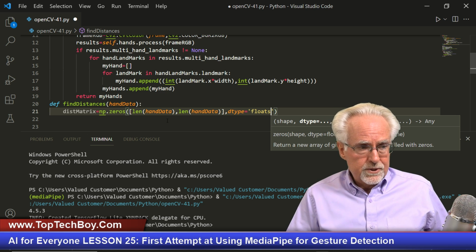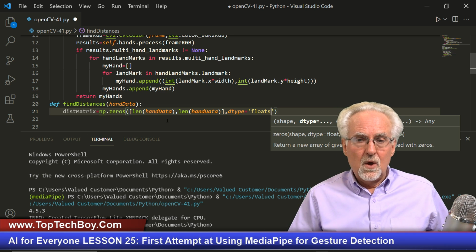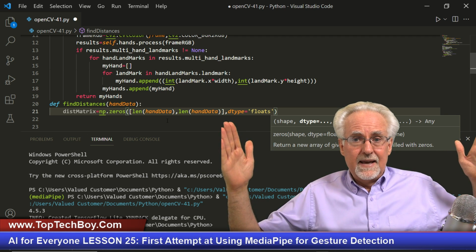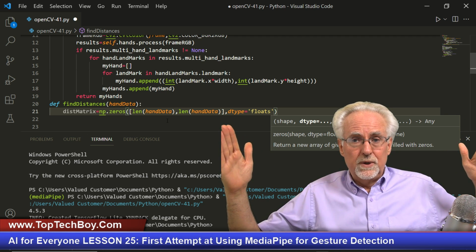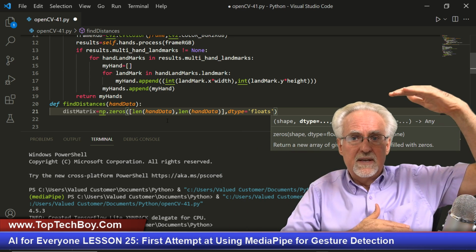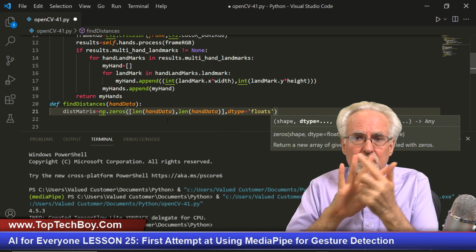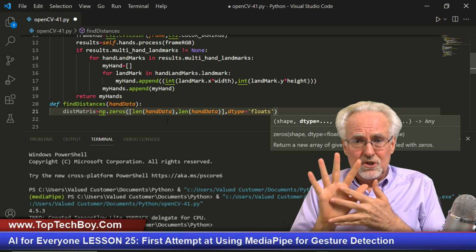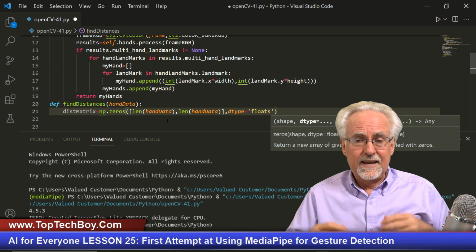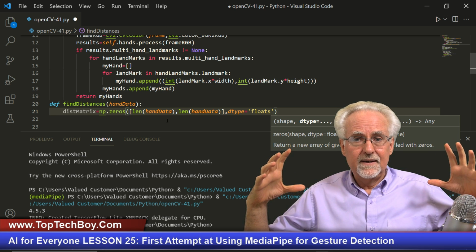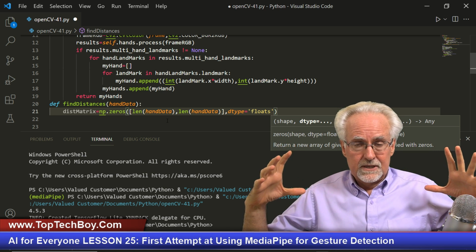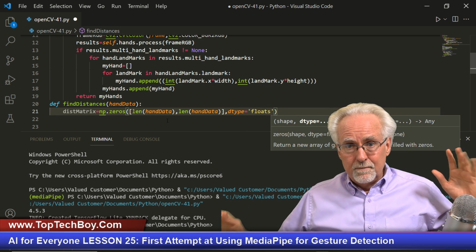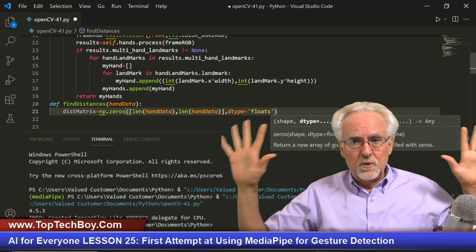Now, I know what you're saying: why are you going all the way out to hand data? That's going to be 21 columns and 21 rows. I thought you were only going to do the intermediate ones. I'm only going to use the intermediate ones. But as far as creating this distance matrix, it's way easier to just do them all, because there's just a few lines of code that'll do them all.